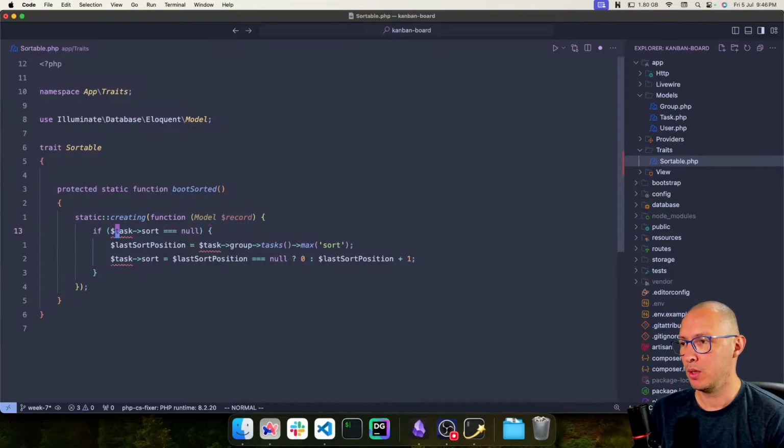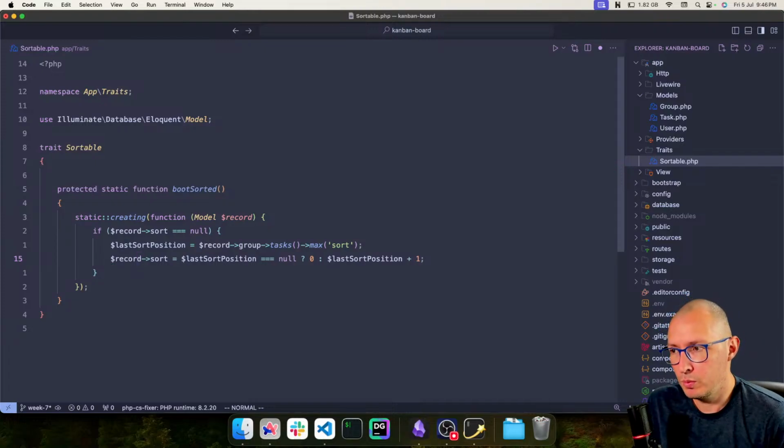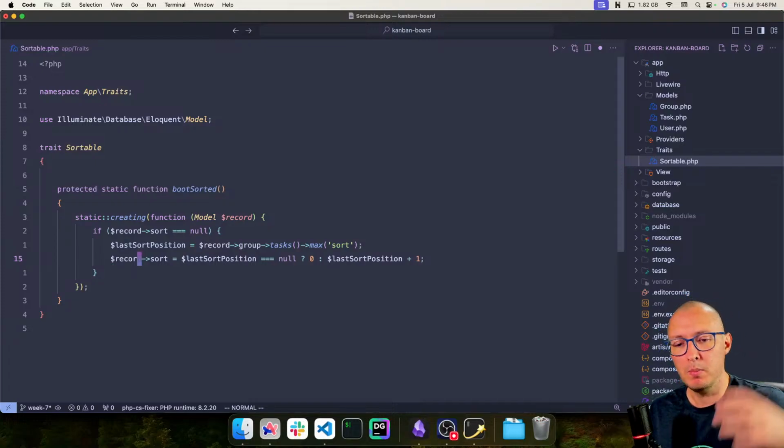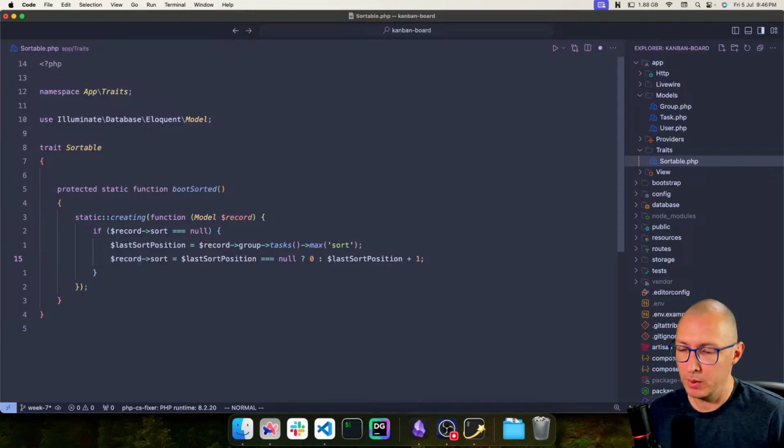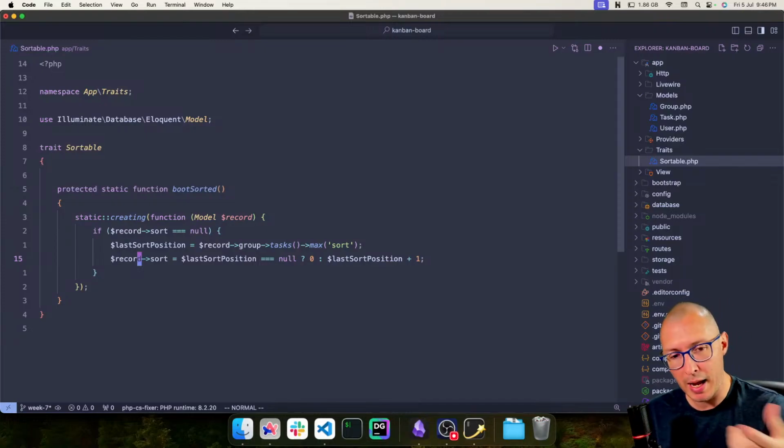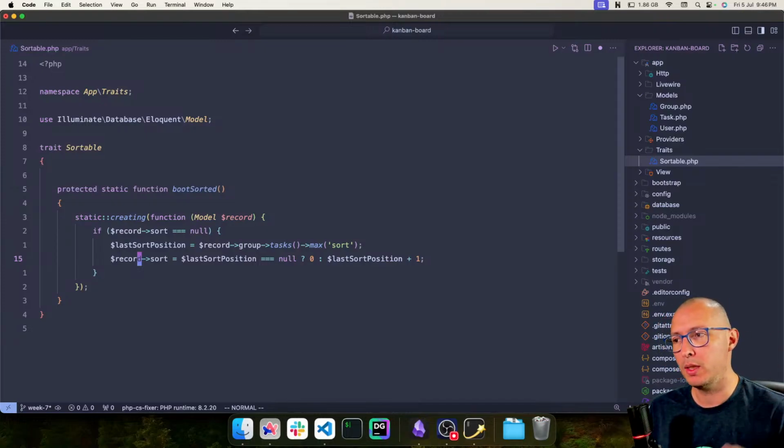And let's make some substitutions. Record sort. So this assumes that the model for the database table has a sort column, which is a safe assumption if we are assigning this to a model class that we want to be sortable. So there has to be a sort column in that model.